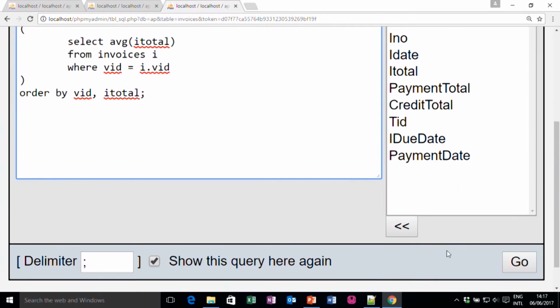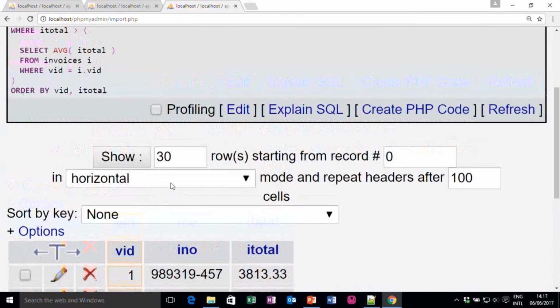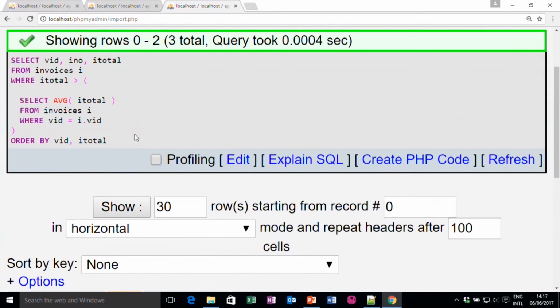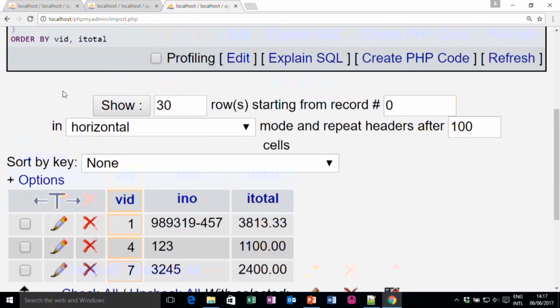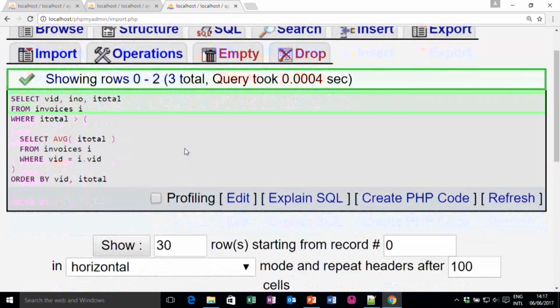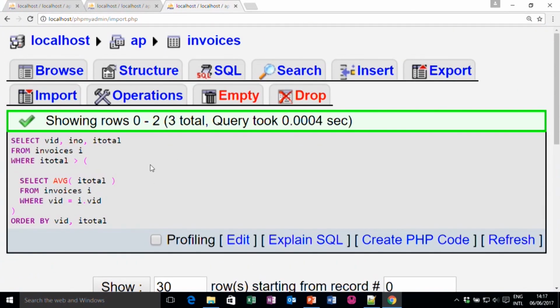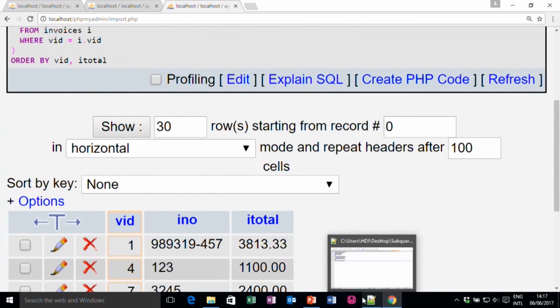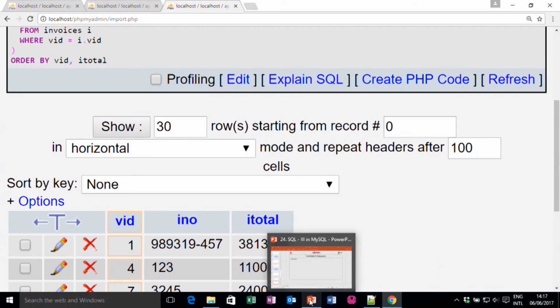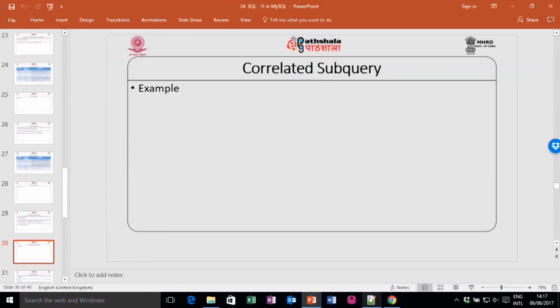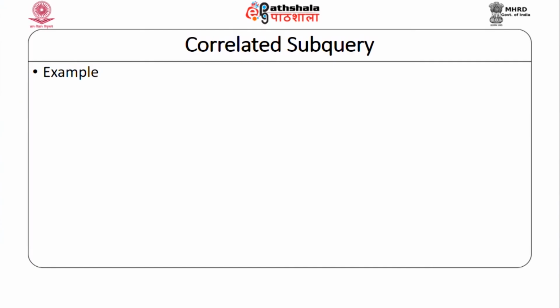So, this is the subquery. If you run it, it will display these 3 records, because the invoice total of these 3 is greater than the average of this one. So, this is a correlated subquery. Of course, it will take more time to perform. So, it is advisable to use a correlated subquery only when it is compulsory.